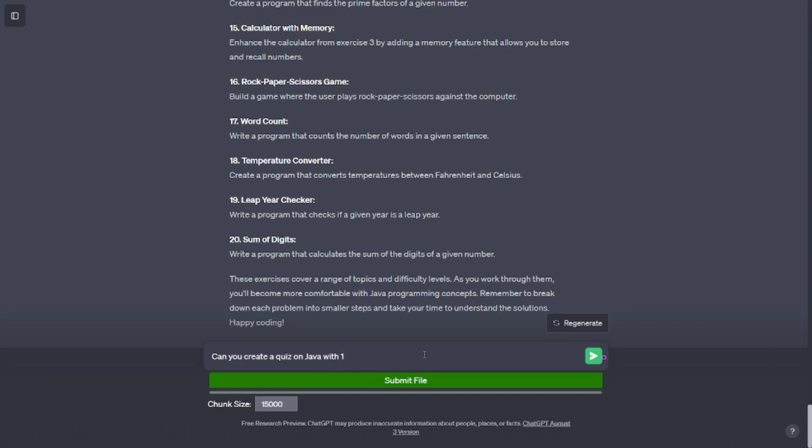These exercises cover a range of topics and difficulty levels. As you work through them, you'll become more comfortable with Java programming concepts. Remember to break down each problem into smaller steps and take your time to understand the solutions. Happy coding! Can you create a quiz on Java with 10 questions?